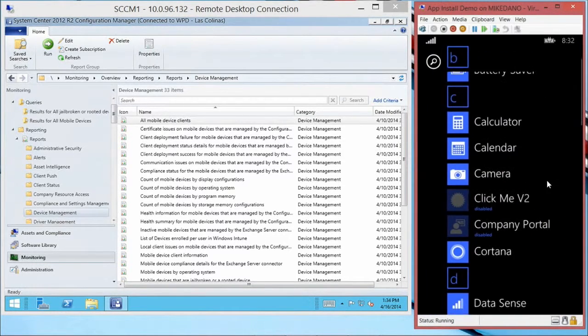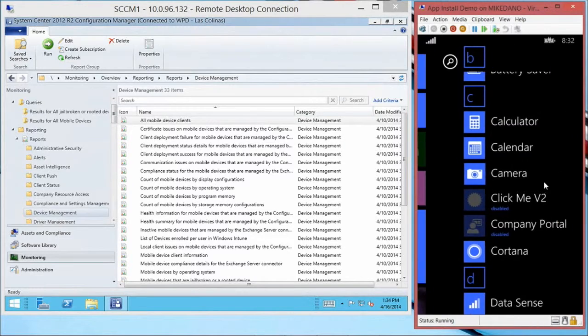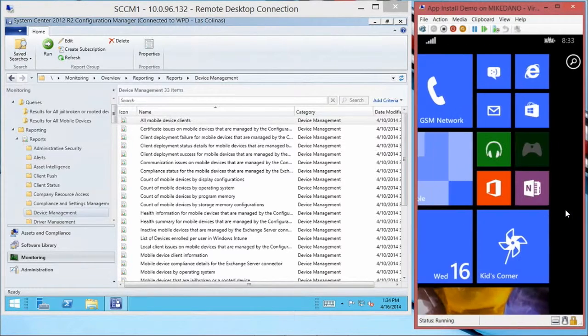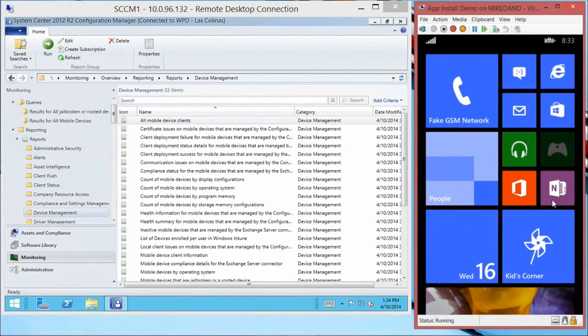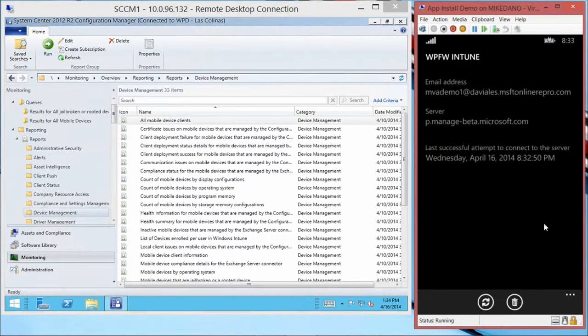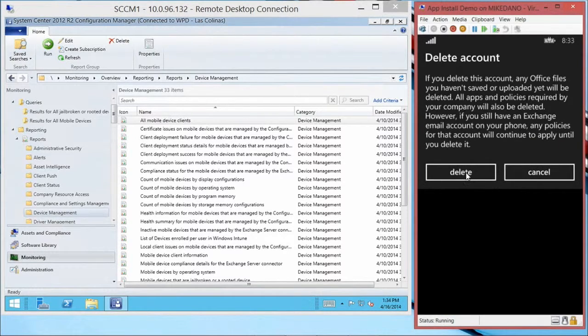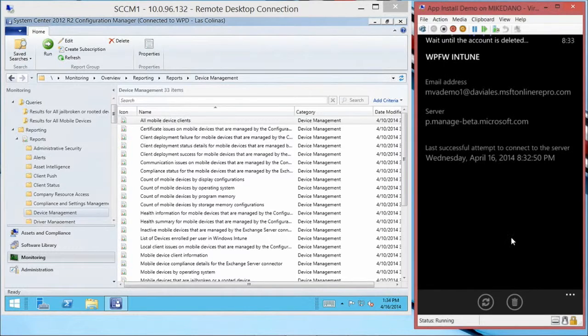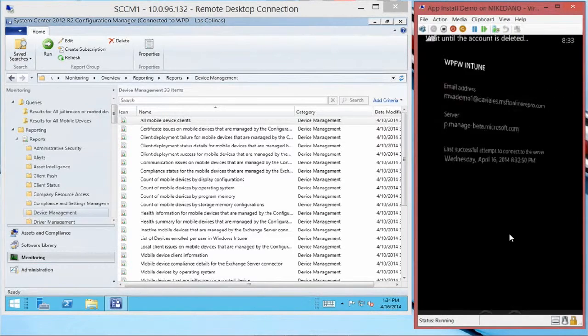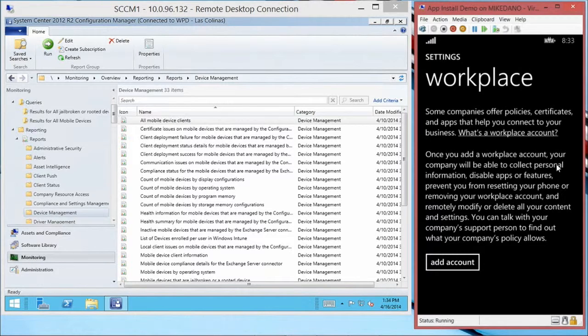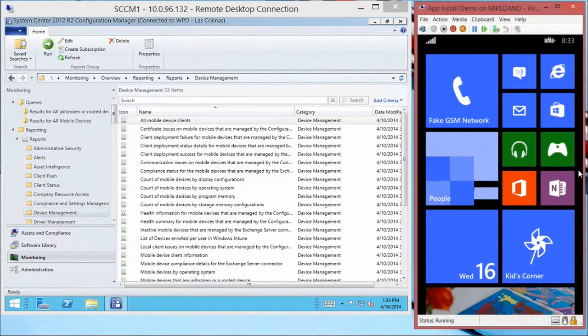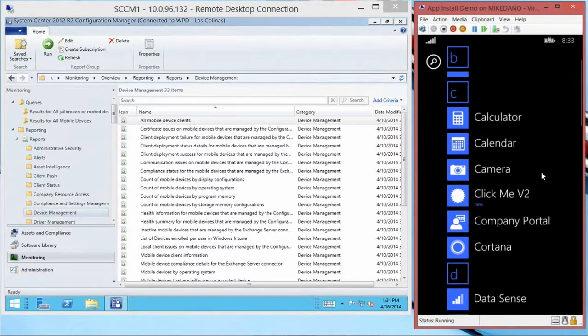So here we've still got Company Portal and ClickMe, which is our line of business app that we've deployed. And then you've also got a couple denied apps. We're going to go ahead and we'll just issue this. It's essentially the same command. Wait till it's deleted. And we're going to go back in here. Everything's lit back up.